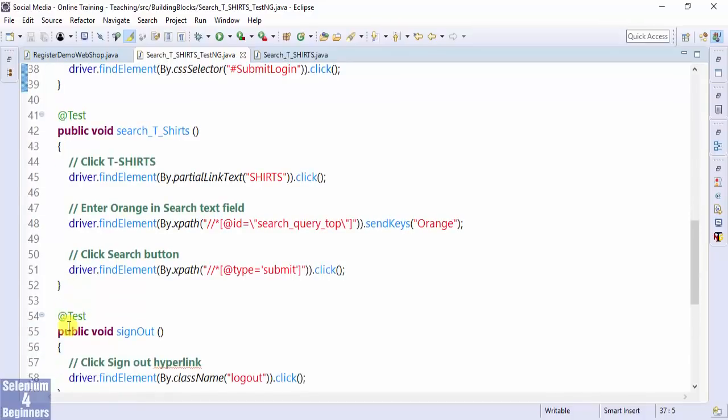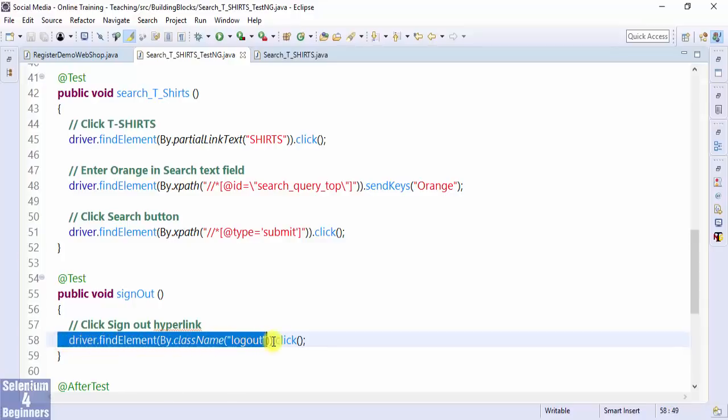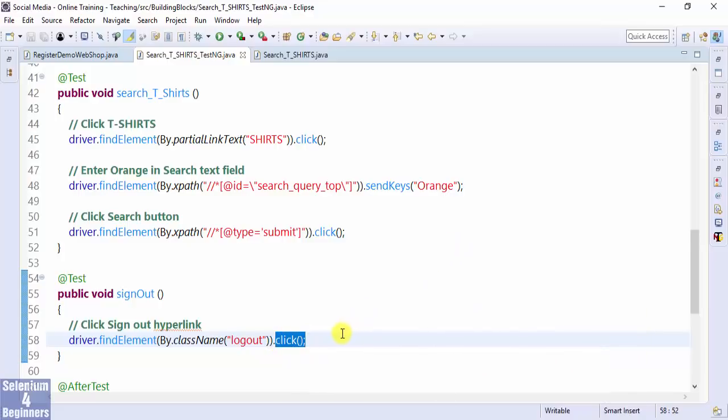Search t-shirts, sign out. Do you see the concepts of automation? First, we find the web element, then we perform an action on the web element. We find the sign out hyperlink, then we click the sign out hyperlink. Have you noticed that I have not used the web element class like it was demoed in the data types class or shown in our presentation slide? Let's go back to our presentation slide.